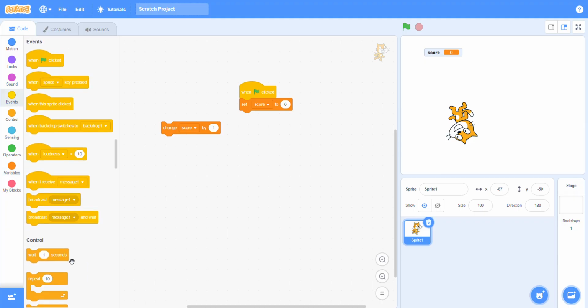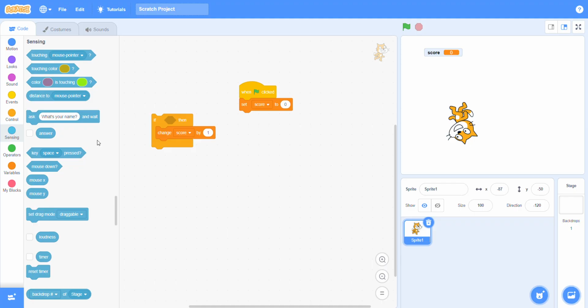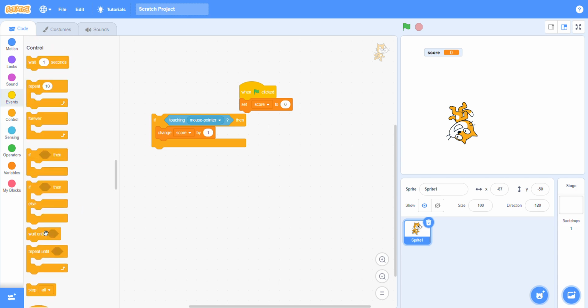When making it like this and putting it in an if statement, for example, if touching mouse pointer, then change score by 1. This will change the score every time it's touching the mouse pointer.